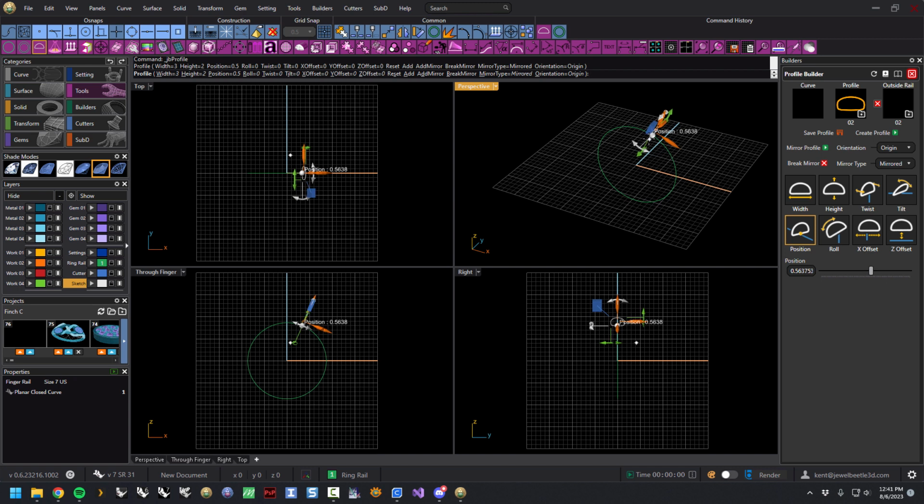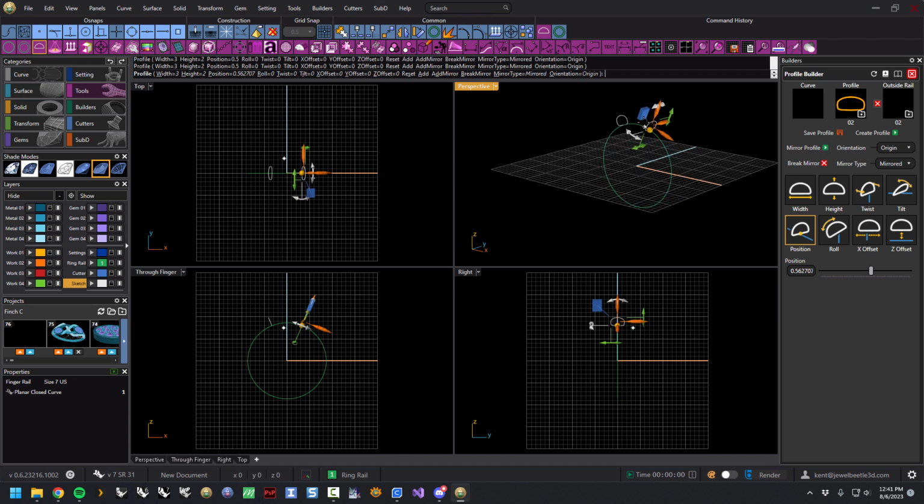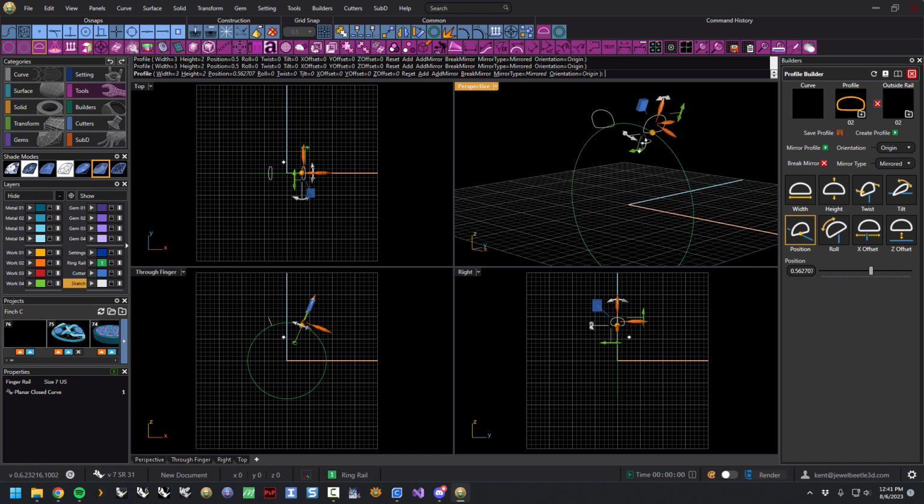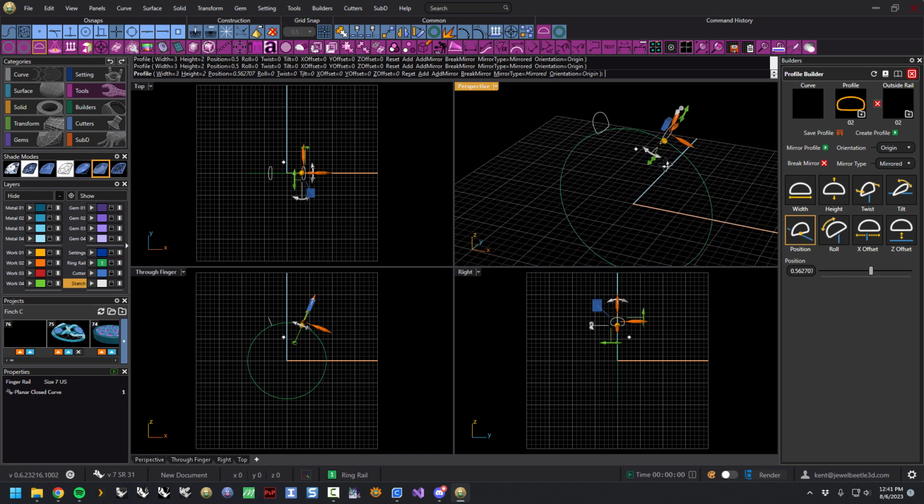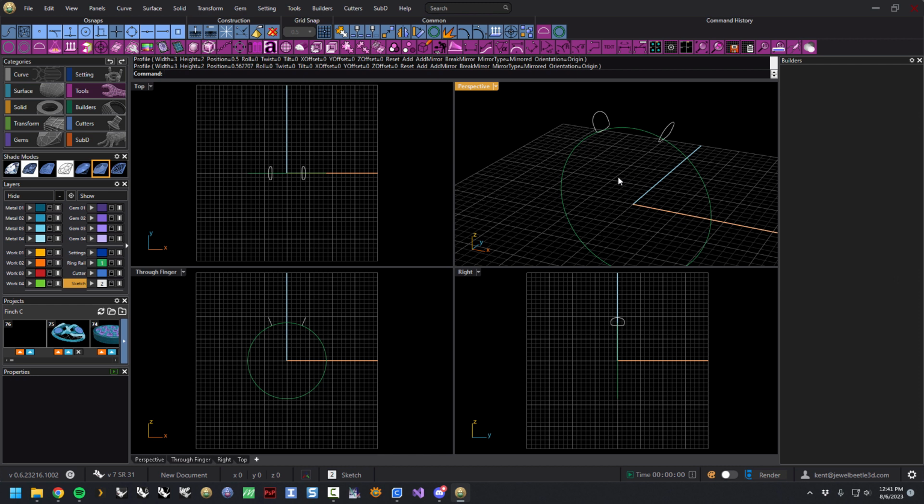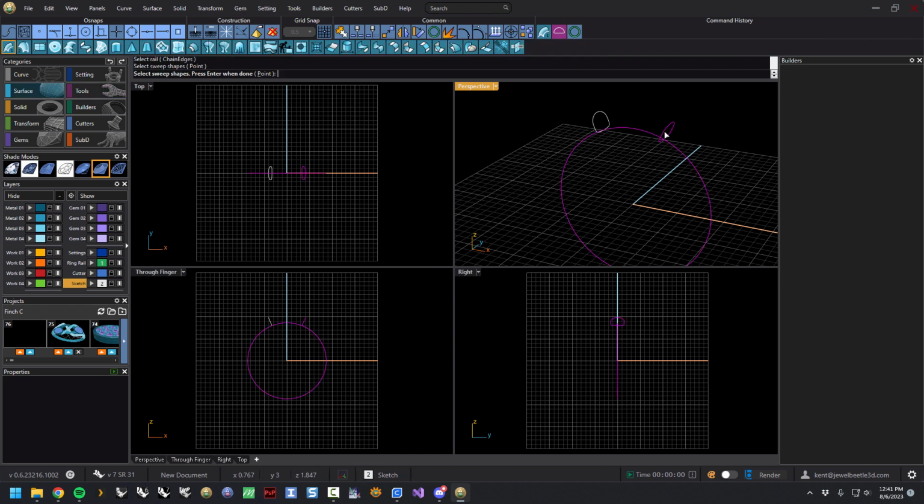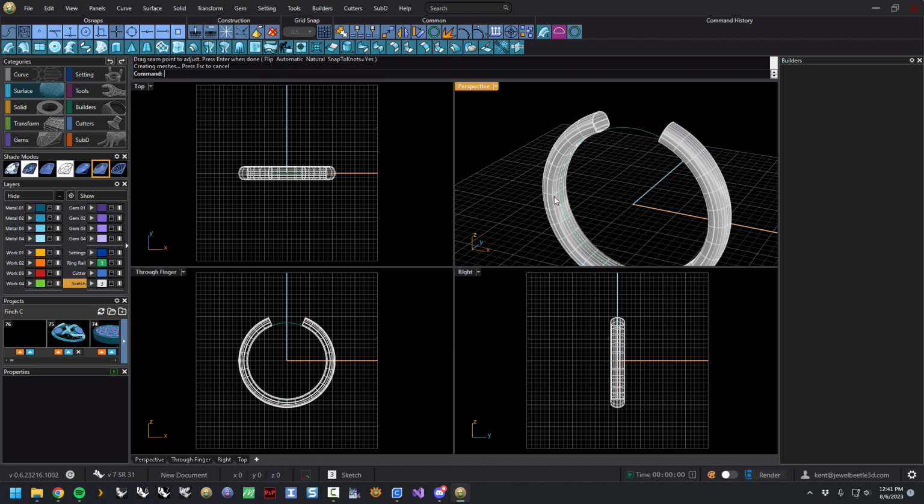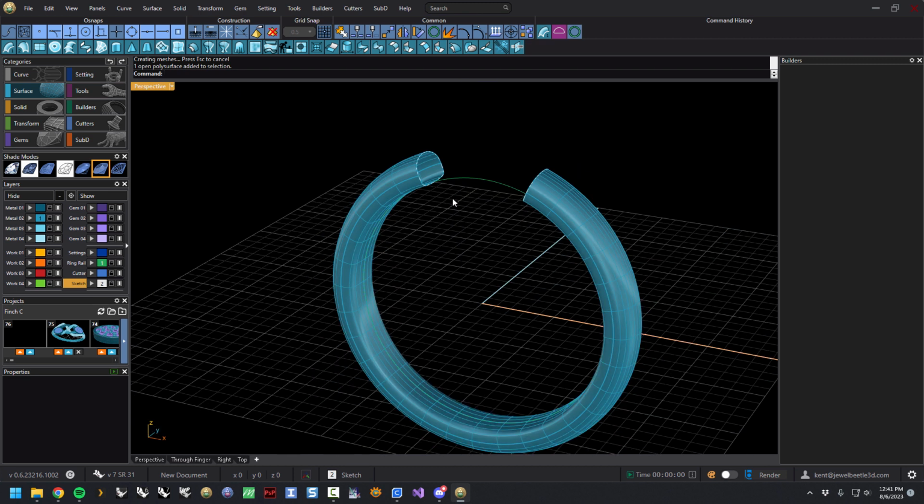And we'll move this over here and we'll click Mirror Profile. And I'm fine with that. This is just fine for what I want to show. And let's go ahead and go to Surface Sweep 1, click out here and go from here to here. And we'll go ahead and make a ring. Let's switch that to a metal color.